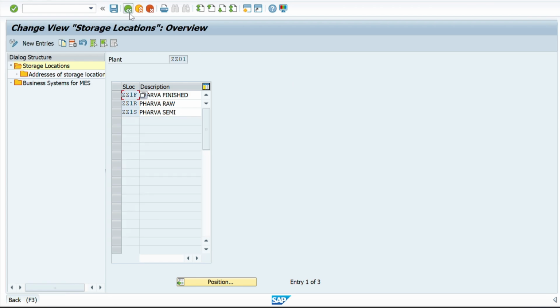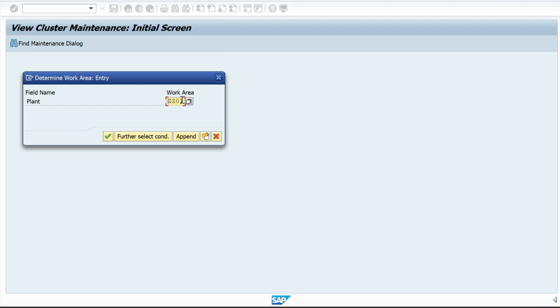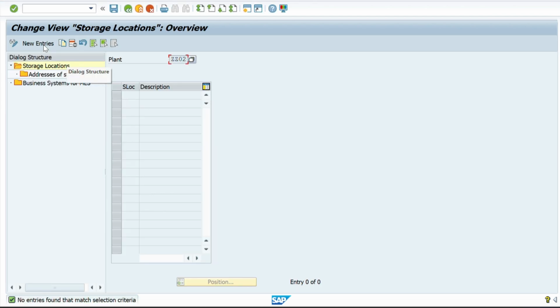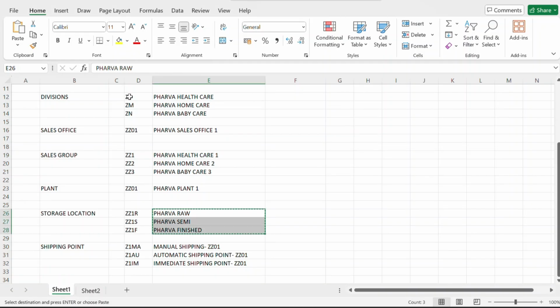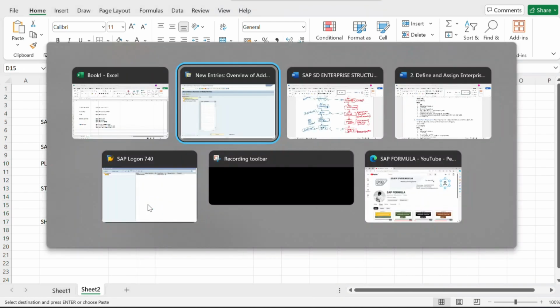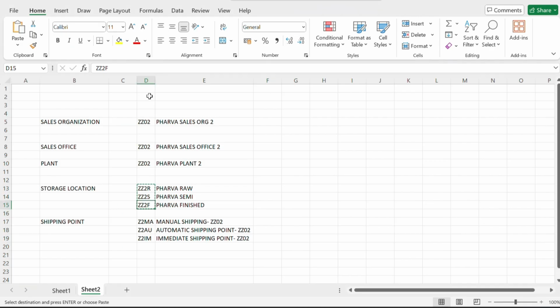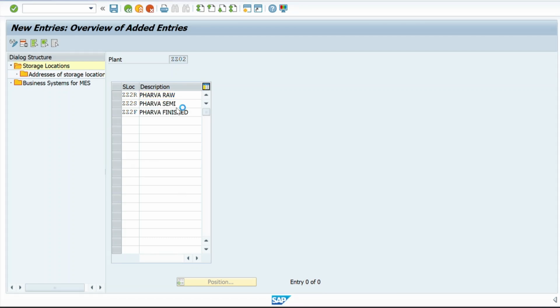Now, similarly, we have one more plant which is in Telangana. So let us create that also. Now come back. Now again, double click on maintain storage location. Now, what is the plant code for Telangana? ZZ02. Enter. Now go to new entries. Now, what is the storage location code we have? ZZ2. Why have I taken ZZ2? Because the plant code is ZZ02. That's the reason. Okay. Now copy this. Enter. Okay, so we have three different storage locations within the plant ZZ02. Now save this.